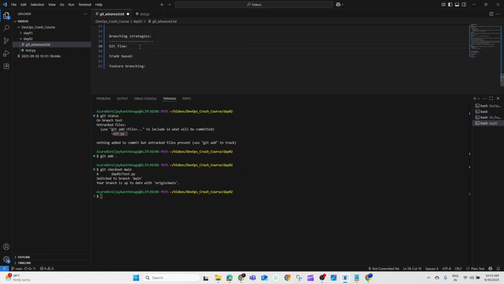GitFlow follows different branches in the development phase. You have the main branch, the develop branch, the feature branch, the release branch: release/*, feature/*, develop/*, and then hotfix. This is the pattern organizations follow for creating their branches.